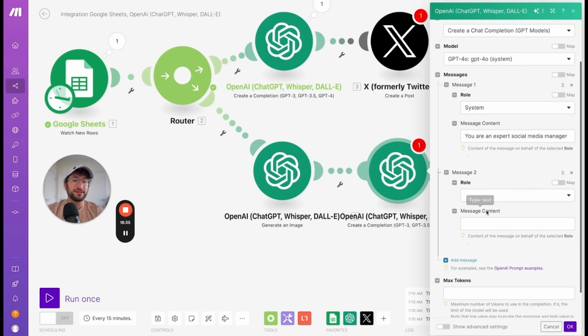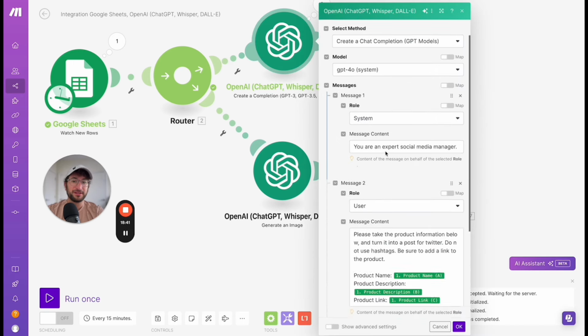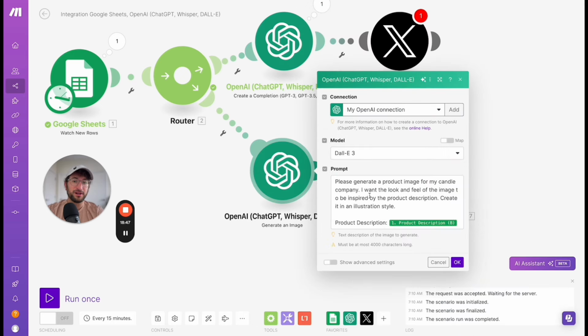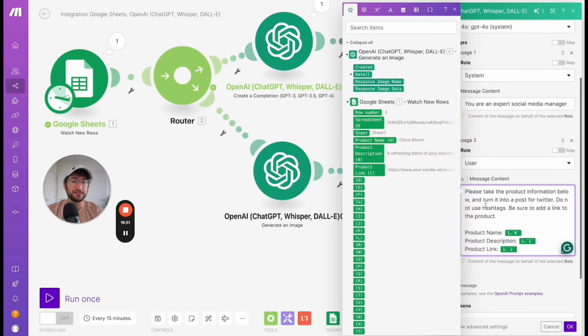We'll add another message, which is going to be from us, the user. And I'm going to write a prompt. I'll go back to the other prompt. And why don't I just copy it. We'll go to this prompt. Oops, not the image one. The text, message content, paste that in. I'll just have to delete this and put in the dynamic values again. So it is the product name, product description, and product link.